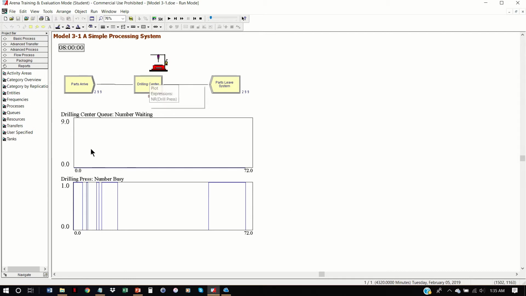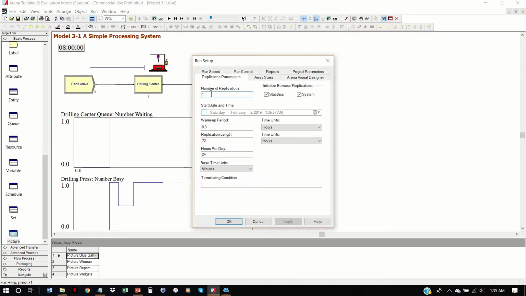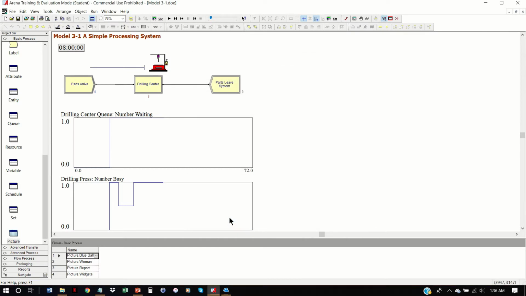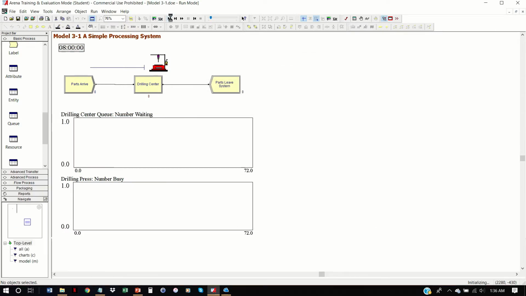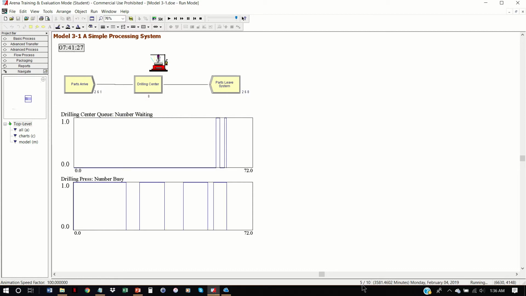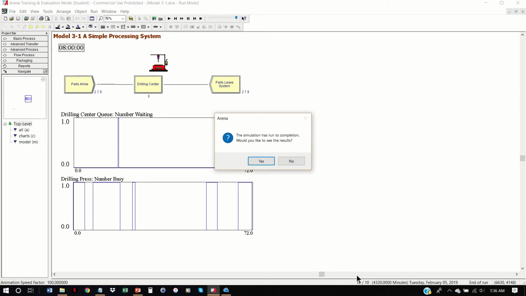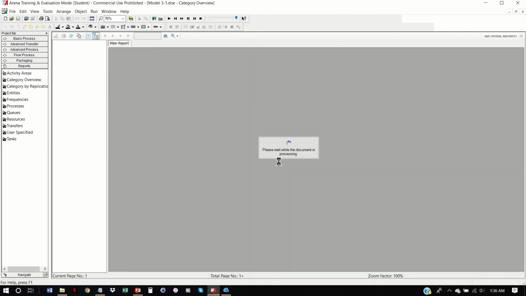Now that we've run the simulation, let's stop it and go to Run Setup. This time, let's do this for 10 replications. So we'll hit play. I really don't want to sit through 10 replications at this speed, so let me just speed things up. We're on our 3rd replication, 4, 5, 6, 7, 8, 9, 10. Let's look at the results.